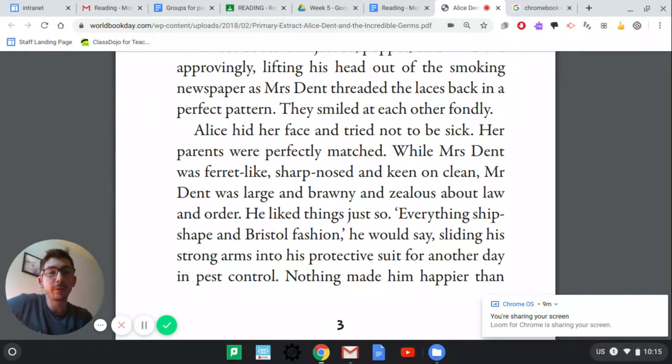Her parents were perfectly matched. While Mrs. Dent was ferret-like, sharp-nosed, and keen on clean, Mr. Dent was large and brawny and zealous about law and order. He liked things just so... Everything ship-shape and Bristol fashion, he would say, sliding his strong arms into his protective suit for another day in pest control. Alright, so he's getting ready for work.